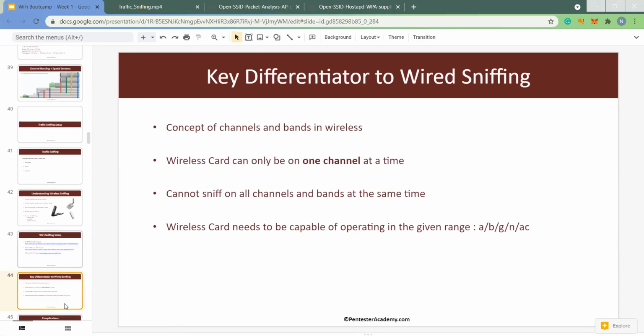So what are the main key differentiators with wired sniffing? First thing is the concept of channel and band is not there in wired sniffing, right? It's only in wireless sniffing. So you have multiple bands. Even if we ignore all the other bands, 2.4 gigahertz and 5 gigahertz, still you have two bands. And then the bands have multiple channels, right?